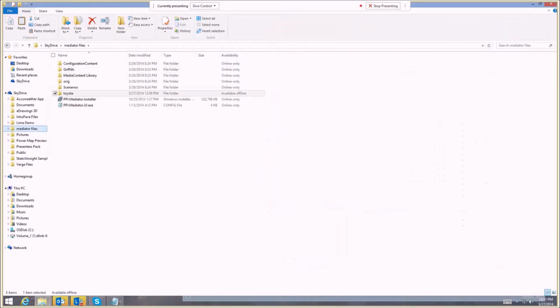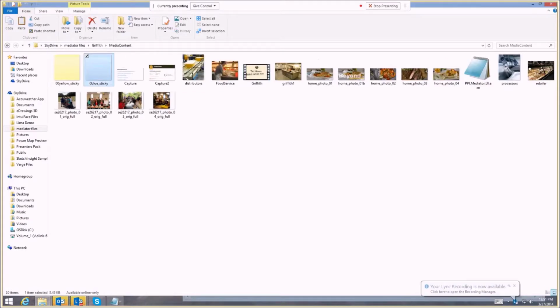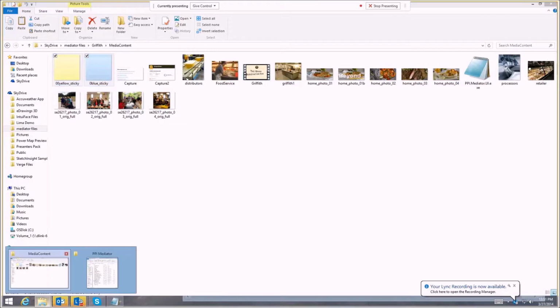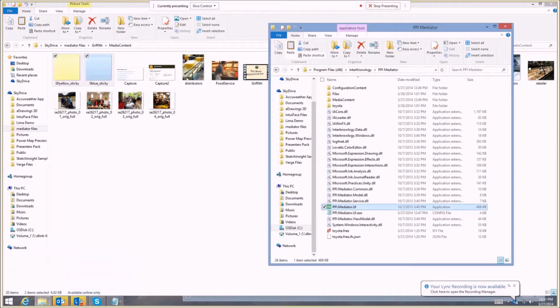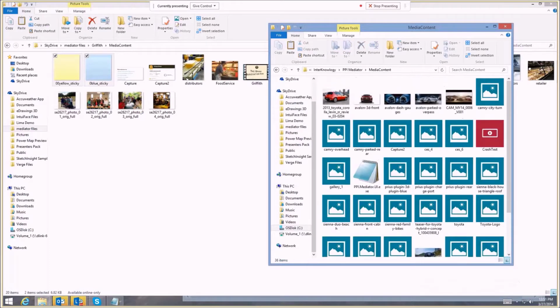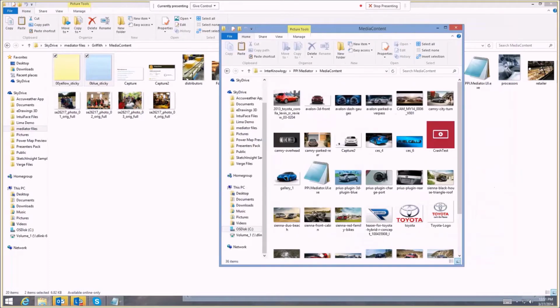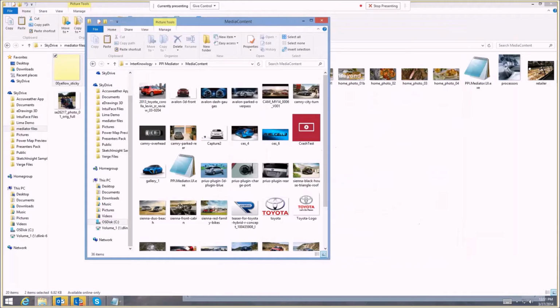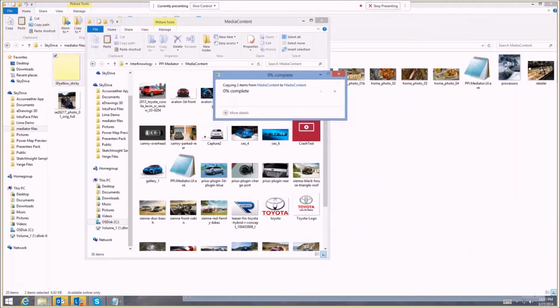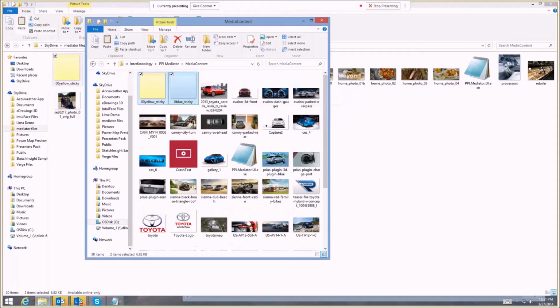So let's go to one of my other files. Let's go to this one because I have some fancy sticky notes in there I want to use. So let's copy those. We'll go back over to my Mediator file. So I'm not going to replace everything in there, but I just wanted to add to it. So I'm going to go back over to my picture library, if you will, or my media content folder. I'm going to paste those in, say, yep, we want to do that. So now those are added in there.